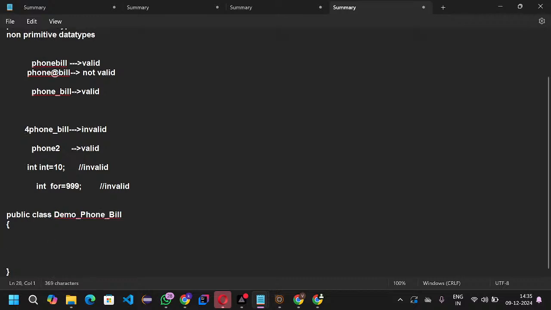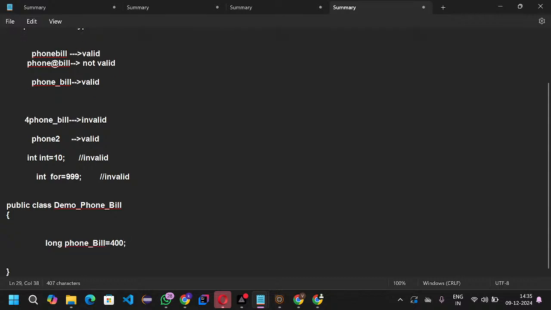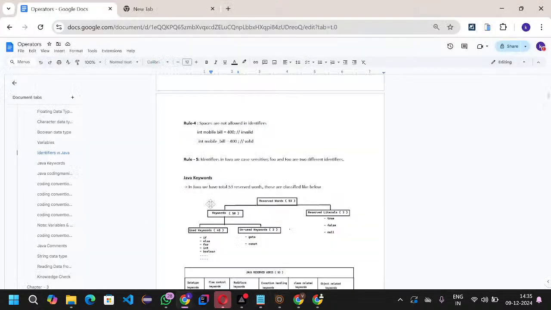For identifiers, if I take a variable name, I would say long phone bill, and here you can mention an underscore. This is valid. So spaces are not allowed. Make sure whenever you are giving the naming convention for identifiers, spaces are not allowed.